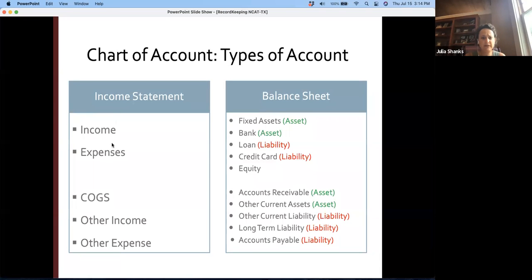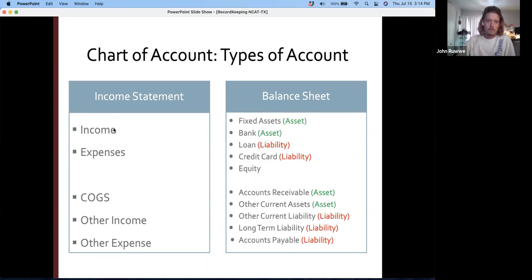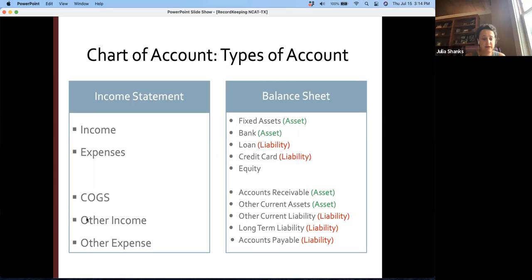So these are the account types. We have income, expenses, other income, and other expenses, and these are the account types that will show up on the income statement. And the account types that show up on the balance sheet are going to be fixed assets, bank accounts, loans, credit cards, equity, and so on. So what's in gray is the account type, and that I put in green or in red if it's actually a liability or an asset.